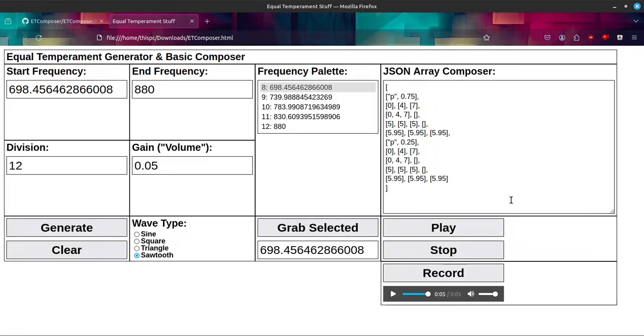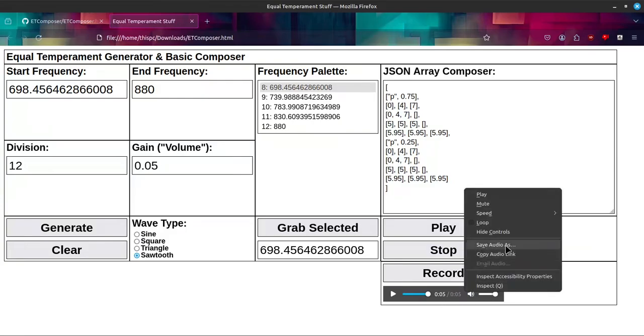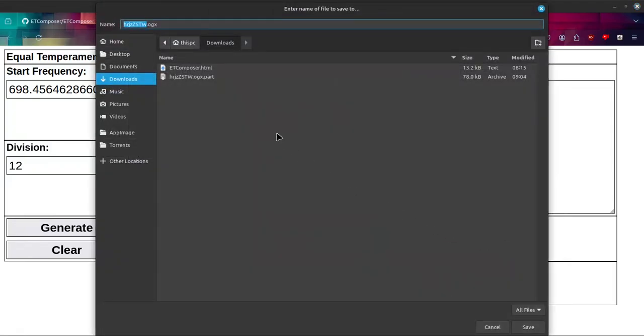The last important thing is saving your recording. To do that, you right click anywhere here and then click save or JAWS. Okay, I recommend renaming or changing the file extension to .ogg, and that should work.